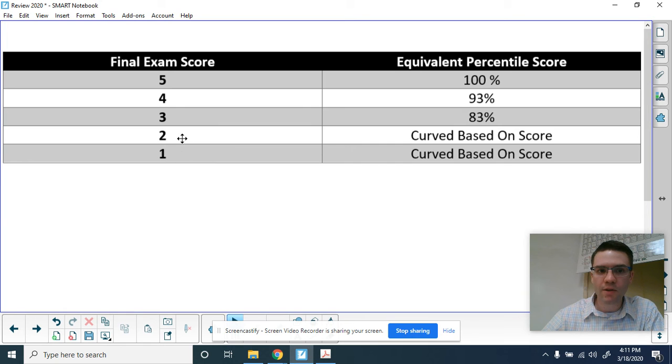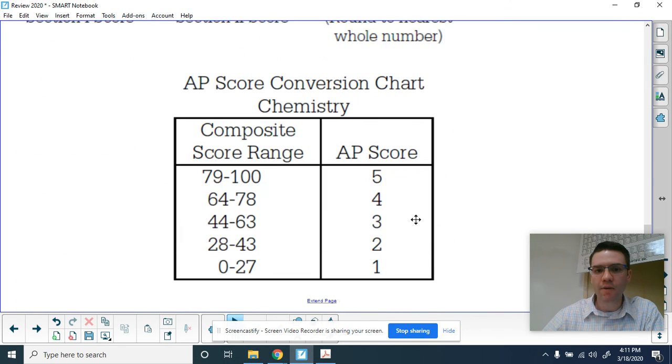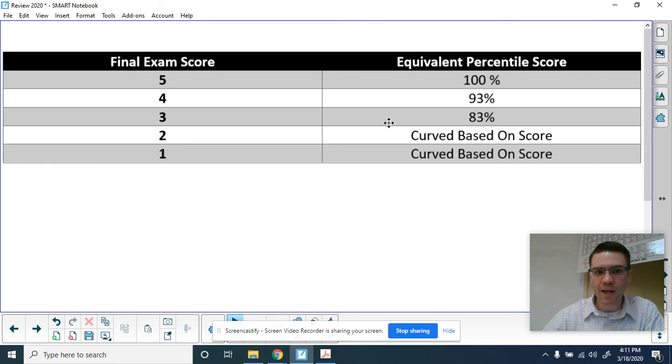If you ended up getting a 2 or a 1, I'll do a curve based on your actual point total out of the 100 here, and I'll figure out an actual percentage for you for the 2 or 1. But let's say that I scored that 3, and then I do those reviews to bump me into the 4 category. That just bumped my test score by 10% from my final test. So that's how those reviews work.